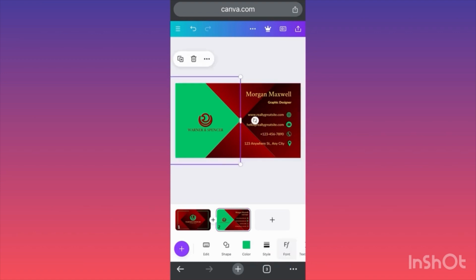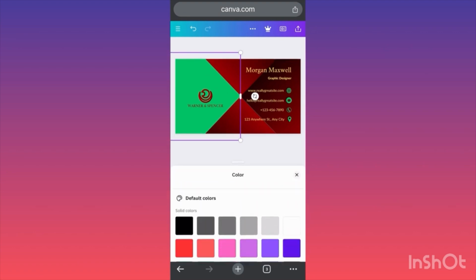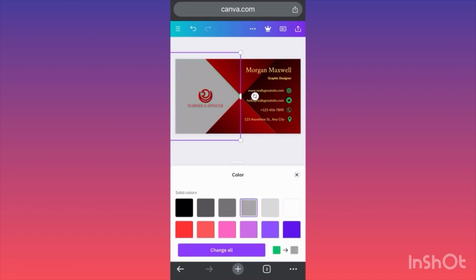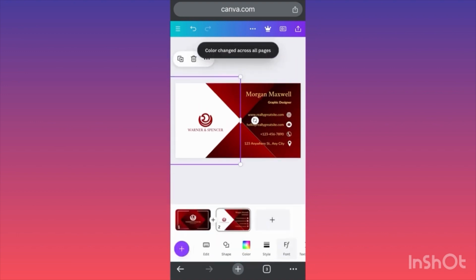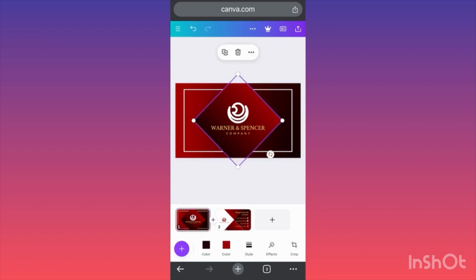For example, if you want to change this green part over here, you don't vibe with it, right? Let's change it. Let's make it much more clear. Maybe you want to check with something gray. Maybe lighter gray looks good, white looks good. If you like this one, you can apply it by again clicking change all. So if we close this and go back to the first page, you're going to see that things are looking much nicer, right?